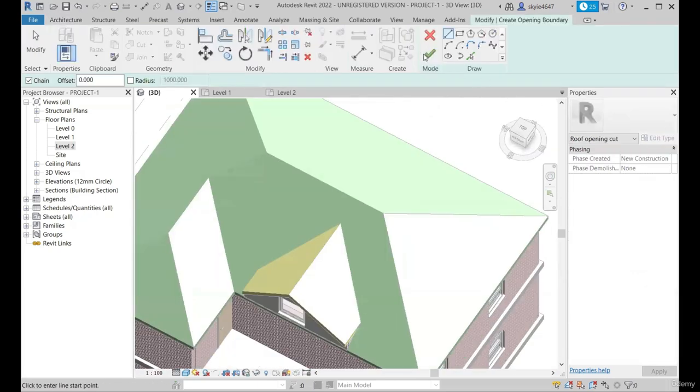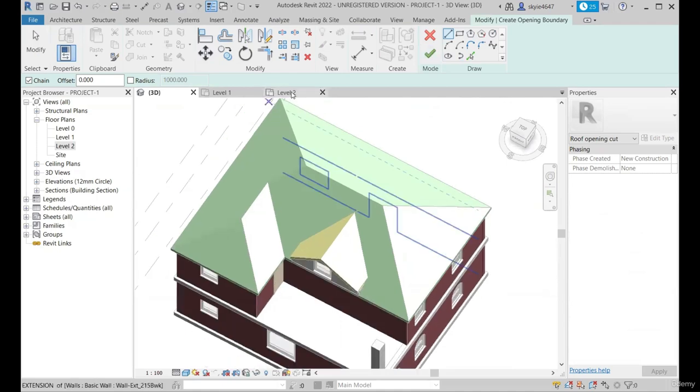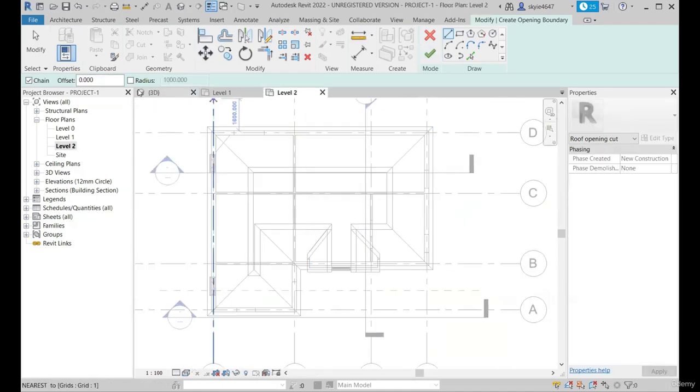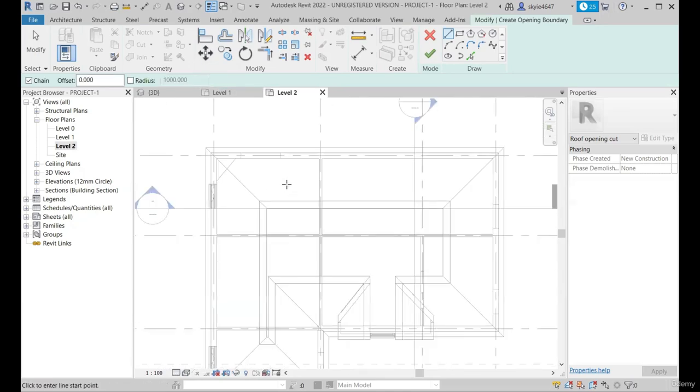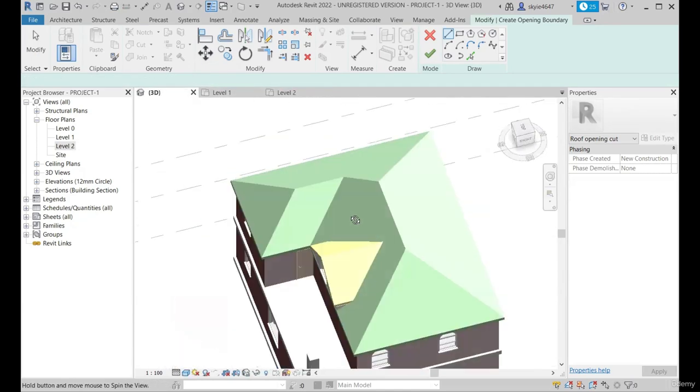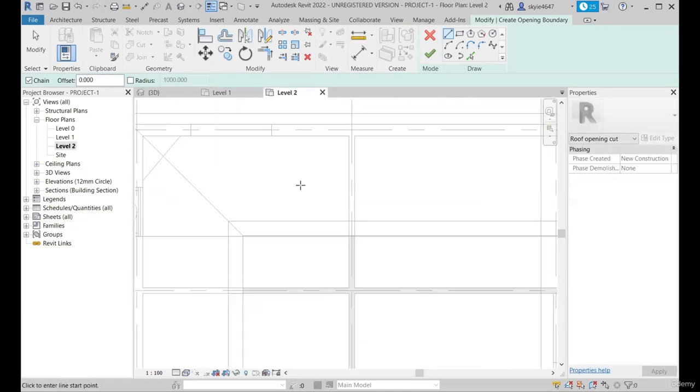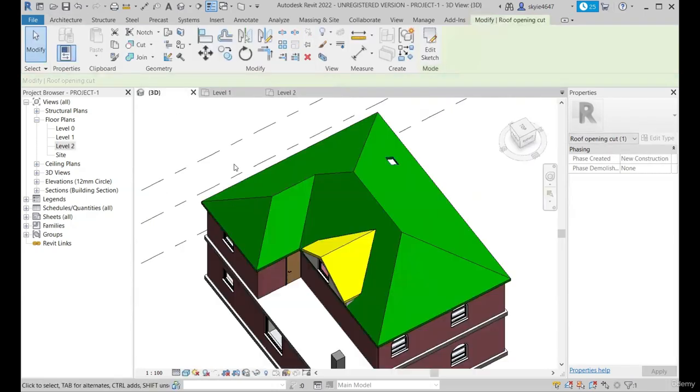Now we are in sketch mode. You can do the sketching in plan as well as in 3D view. If you want the sketch in plan view, first we need to select our target roof, and we have selected that. The next part is the sketching part. You can sketch it and finish. Go to 3D.